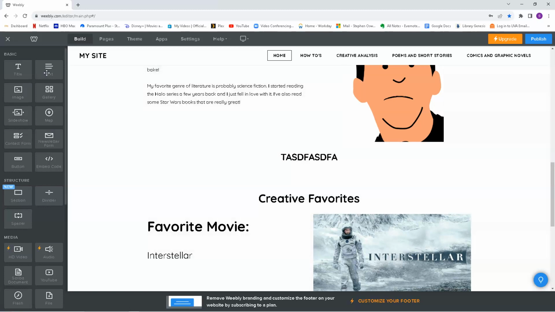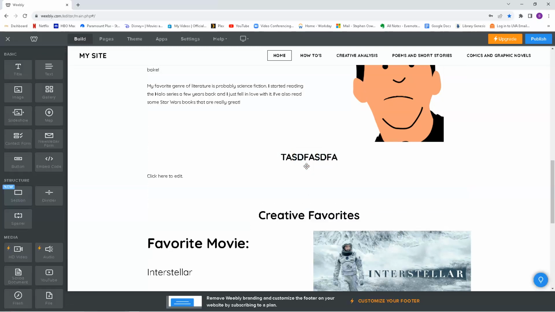The next one is going to be the smaller text, and that's exactly what you would expect. You can go ahead and place it right under the title. It's just smaller. So smaller text, smaller gibberish you add.